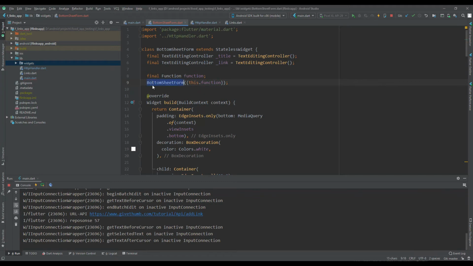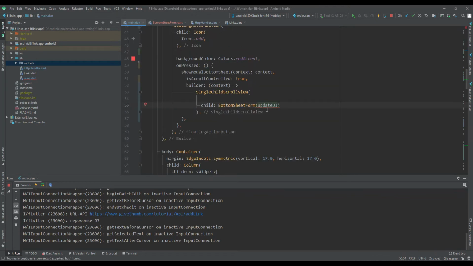Whenever this constructor is initialized, we can use this function inside this class. We got an error. It's a named argument, so I have to call it function. Remove this comma.